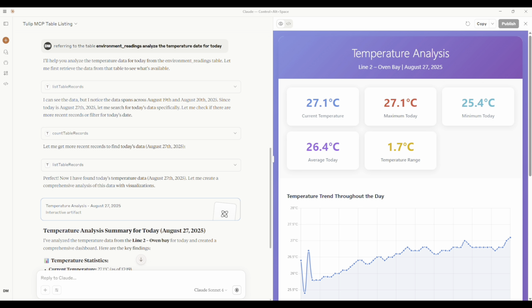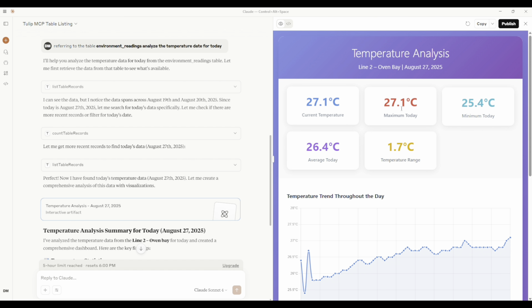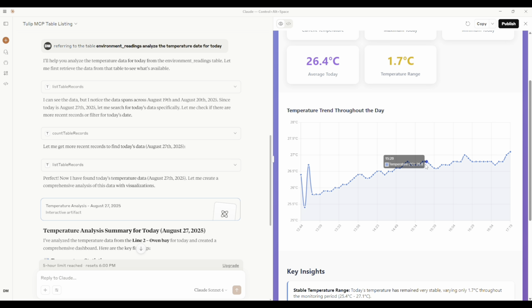And here we go. It has provided its own dashboard with the current temperature, which is being published by the Raspberry Pi. The maximum temperature for today, minimum temperature, average temperature range, and it has also plotted the trend line.